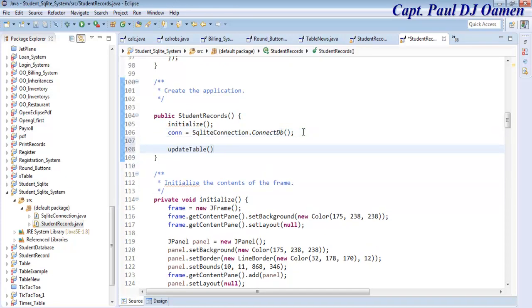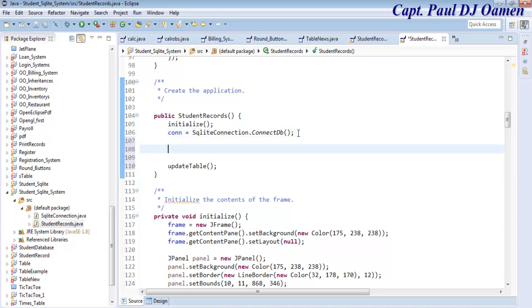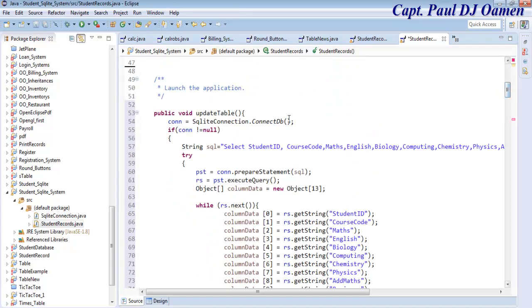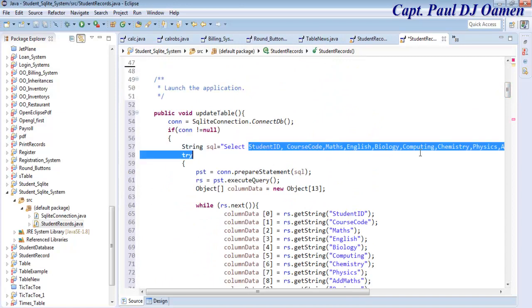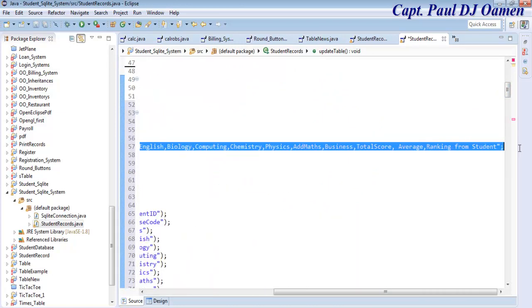So let's call that and enter semicolon in there. So here what I'll do is, let me say objects column. Okay, that is an array equals student ID. Let me copy all of these here. Let's copy everything I have in there.